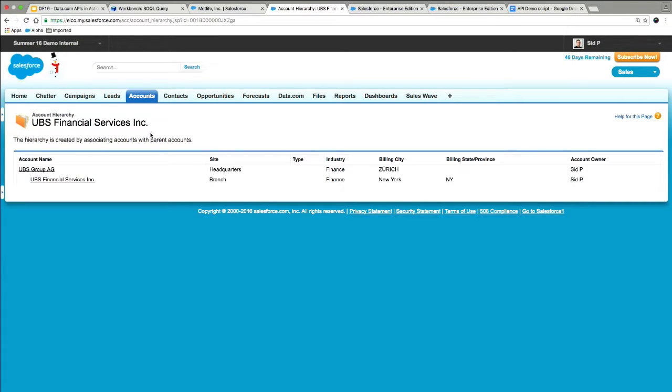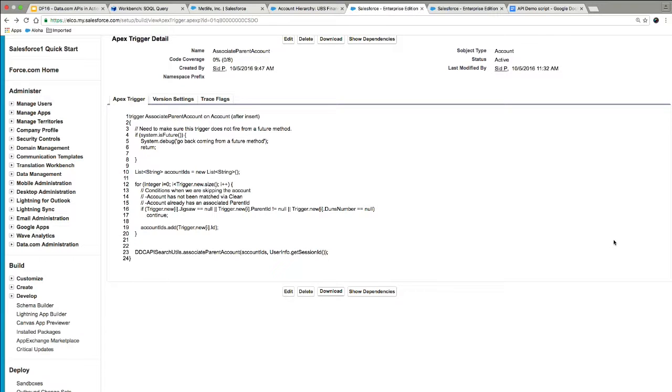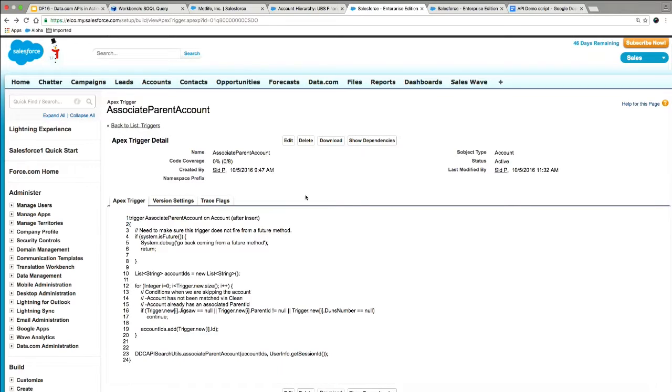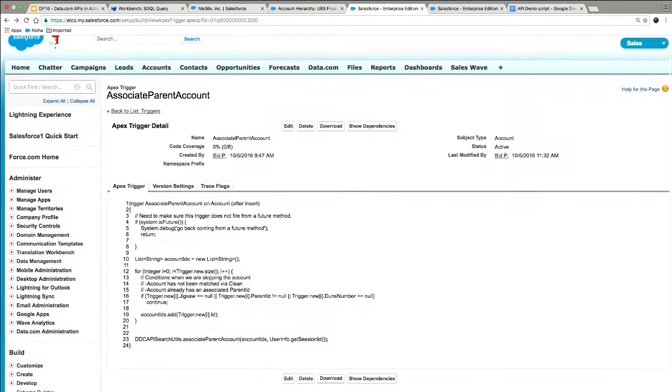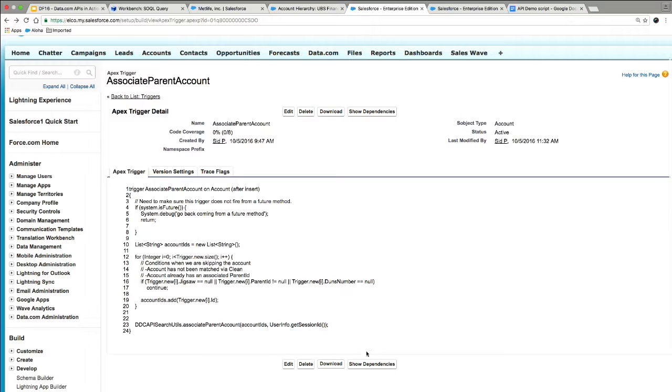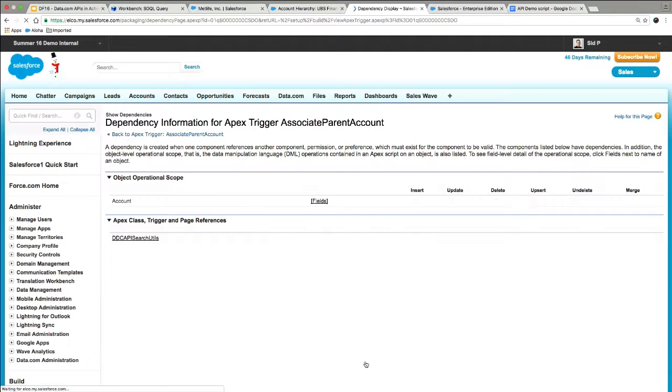Just to get our hands a little dirty, because it's a developer session, let's go ahead and see a little bit about what this trigger actually did in the background. So I had a trigger written for associate parent account. Let me walk through what this does.